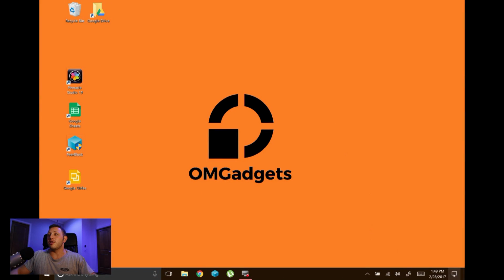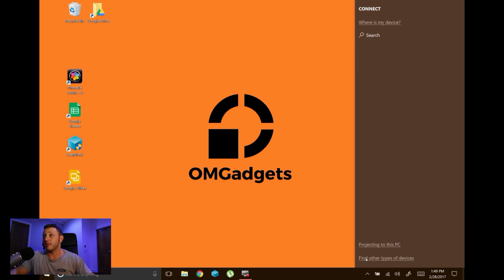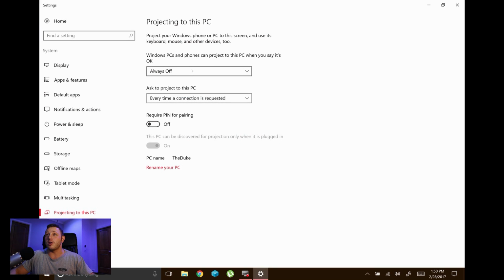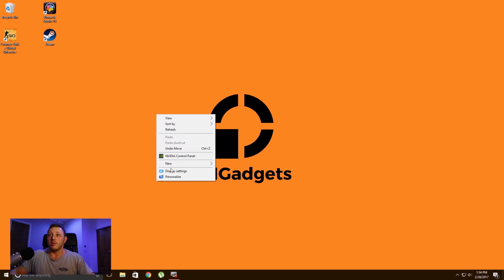So on the display that you want to project to, you're going to click the Action Center and push Connect. After that, you're going to click on Projecting to this PC, and you're going to change the first option from Always Off to Available Everywhere. Next, you're going to tell it to only ask for permission the first time. If you want to use a PIN, you can do that, but we're going to keep it off here, and we want our PC to be discoverable.